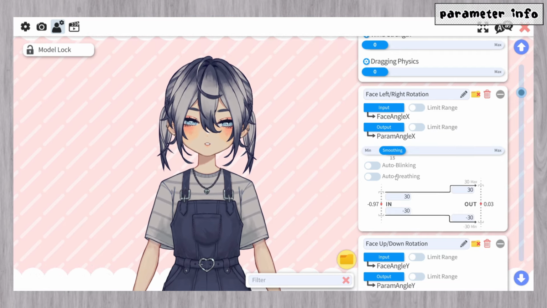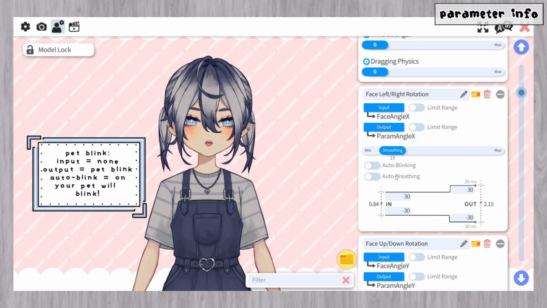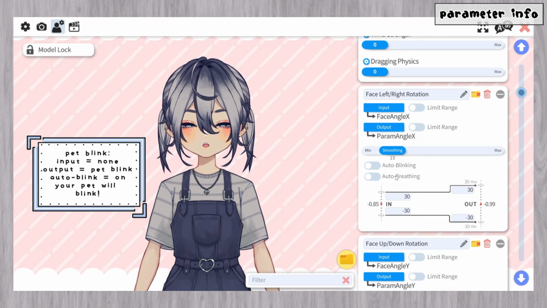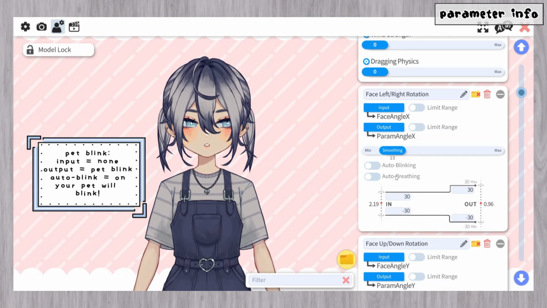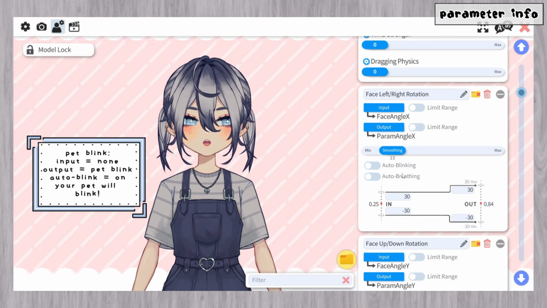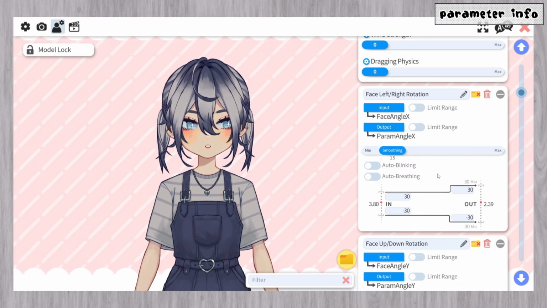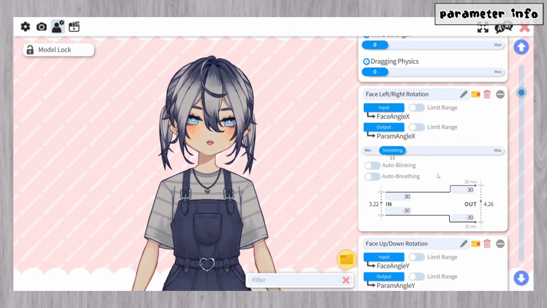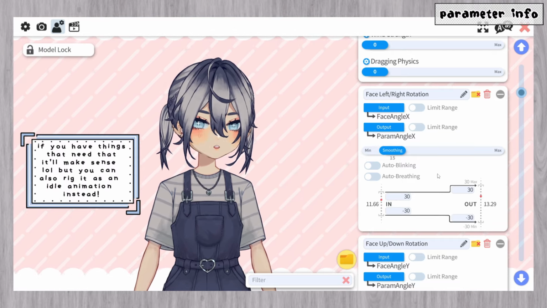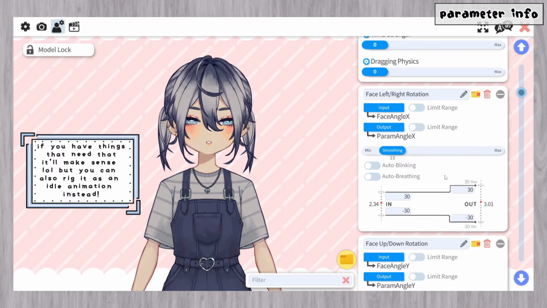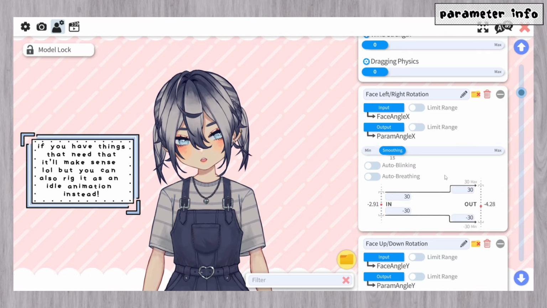For example, maybe you have a little pet on your shoulder and you rigged it to have a pet blink and you put it into VTube Studio. You can make a new parameter, set the output to that blink, and then turn on auto blinking and it will blink automatically instead of having any sort of input. Same for breathing. If there's something that you want to go from 0 to 1 slowly and then back to 0 and back to 1 slowly, you would turn on auto breathing. Hopefully that makes sense. I'm sorry if it doesn't.